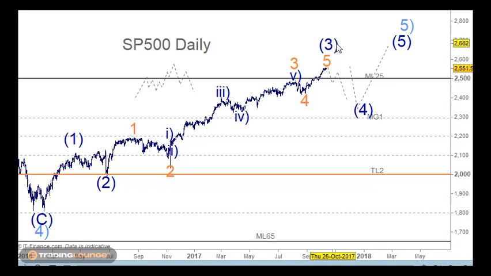Once that occurs, the corrective pattern will come into play, and we'll be looking for wave 4 here. The 38.2% retracement level is about down to here, but we'll also seriously be looking at this wave 4 low here as well. So we'll work through that when it occurs.